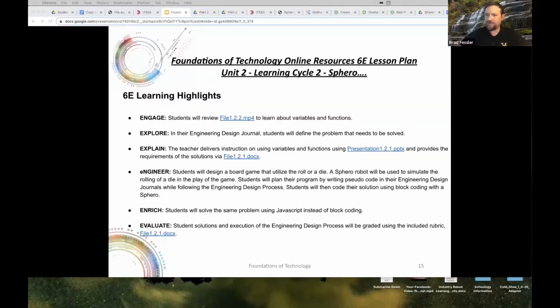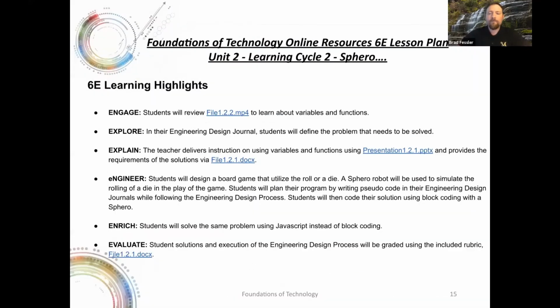So let me share my screen again, get back to that presentation. All right, so the students will design that board game. This is in the engineering portion of the lesson plan. They'll design that board game utilizing the roll of a die. The Sphero robot is simulating that. They're documenting everything in their engineering design journal.